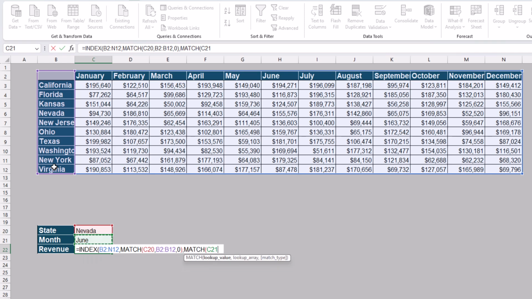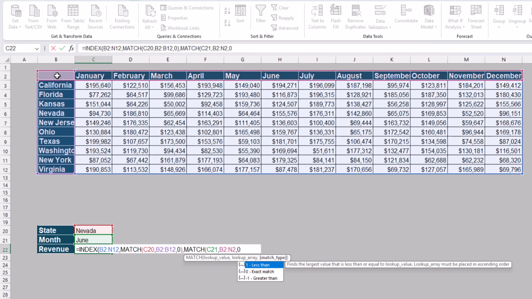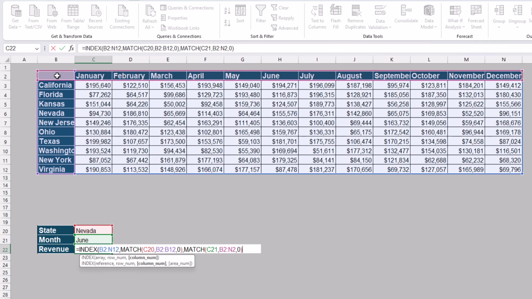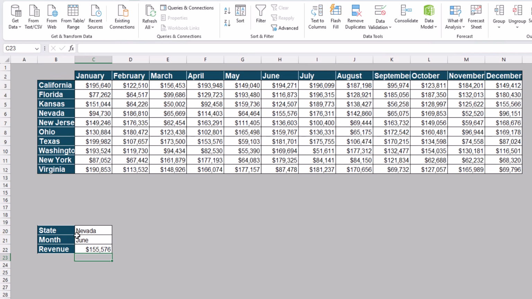But now we are searching for the month, so we'll select the months here and then comma. For the lookup array, now we are seeking to get the column number in our selection area, so we will select all of that and then comma, 0 for exact match, close our bracket for MATCH, and close our final bracket for INDEX, then pressing enter. So for Nevada in month June, this is the revenue.